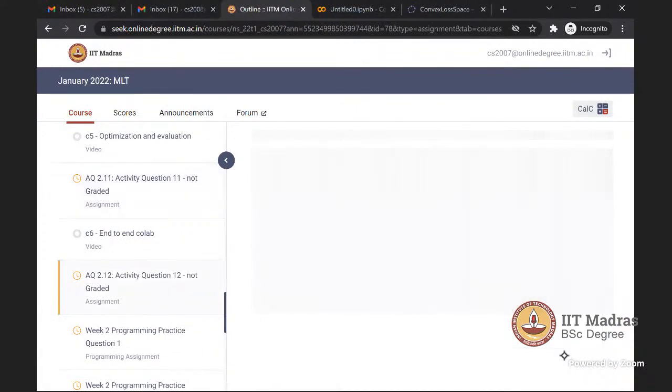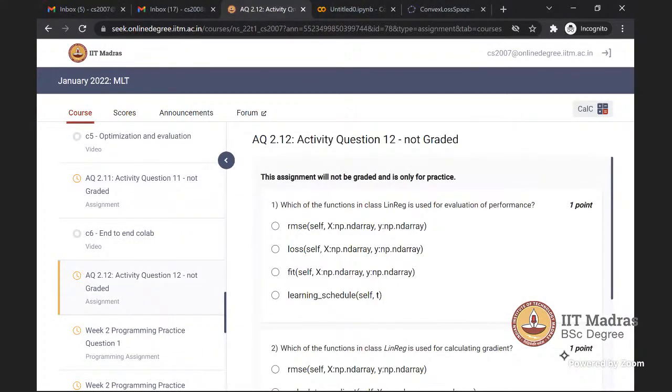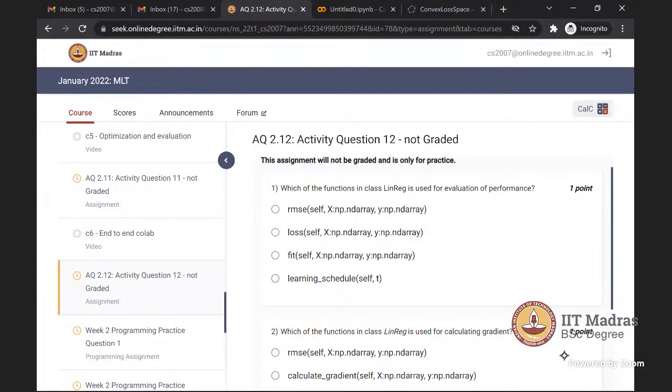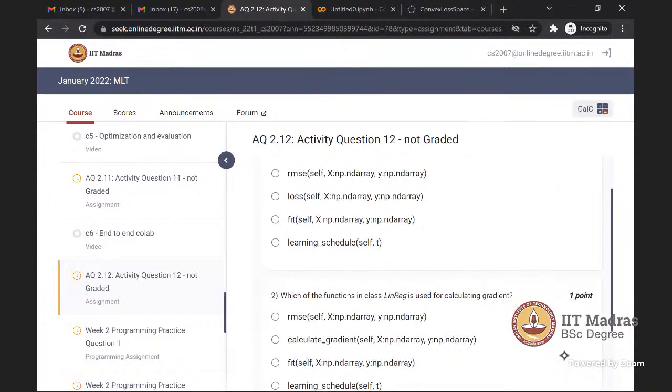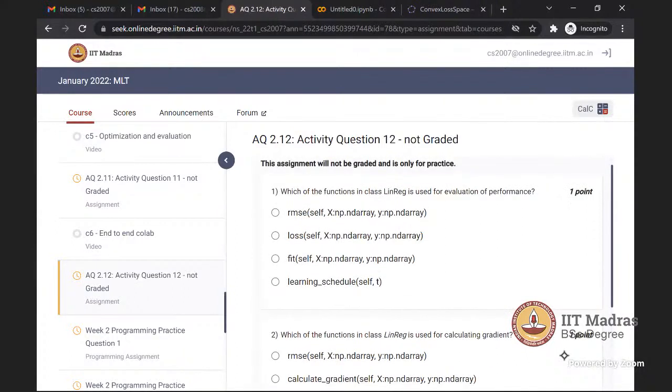All right, let's go to activity 12. Which of the following functions in linear regression class is used for evaluation of performance? So this is also based on the first video. Okay, RMSE. All right. Learning schedule cannot be there. Fit cannot be there. We are measuring evaluation.